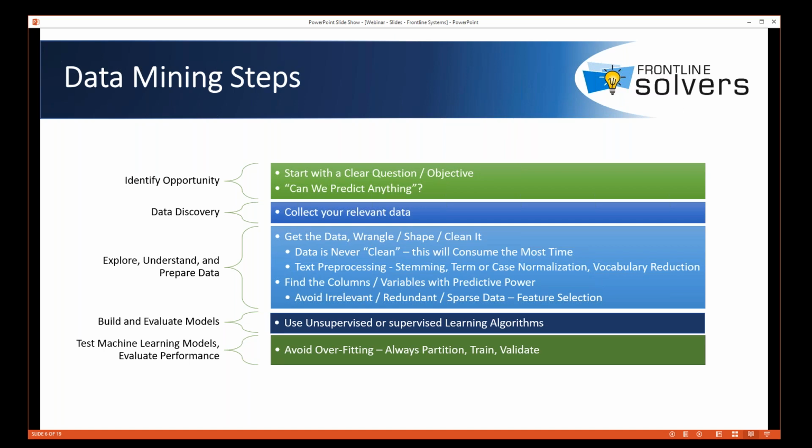Now, after this stage, based on your project needs, you can identify the best data mining approach. You can test various machine learning models and evaluate their performance. Again, to avoid overfitting, partition your data into training and validation sets.